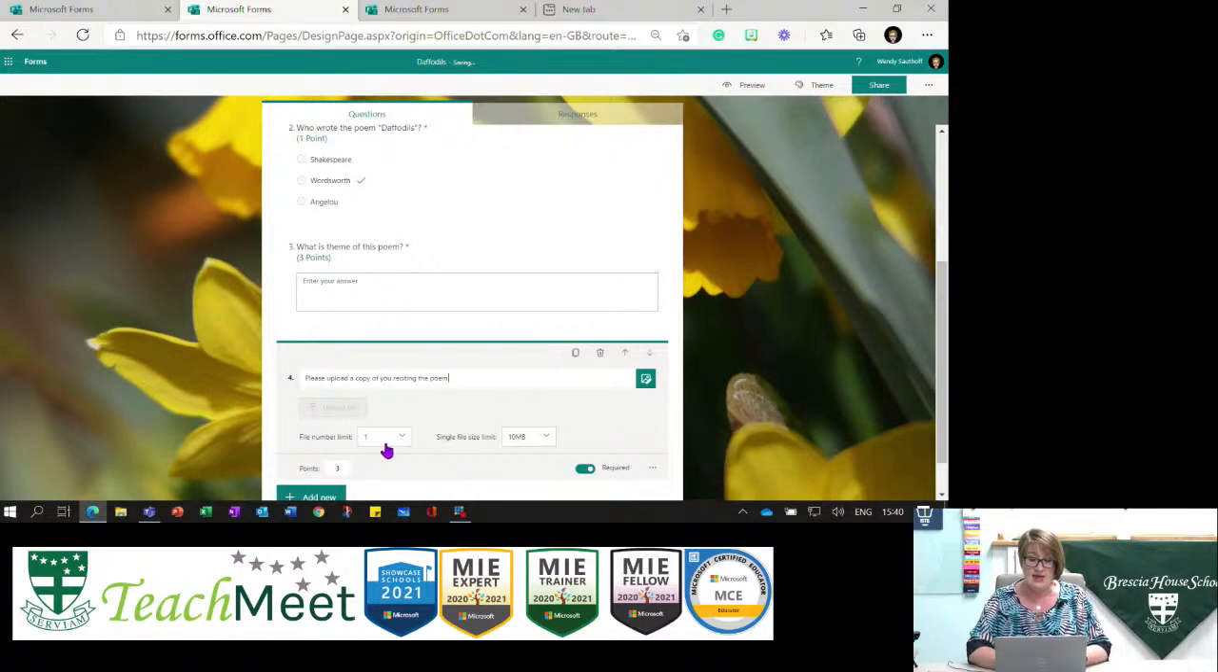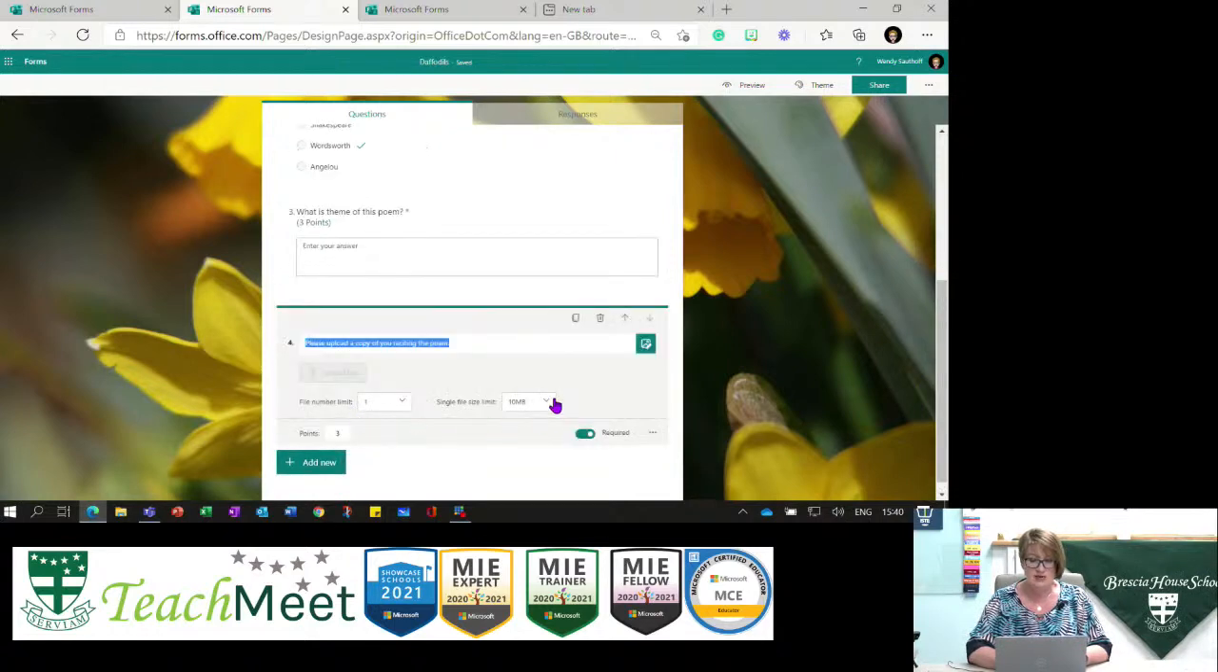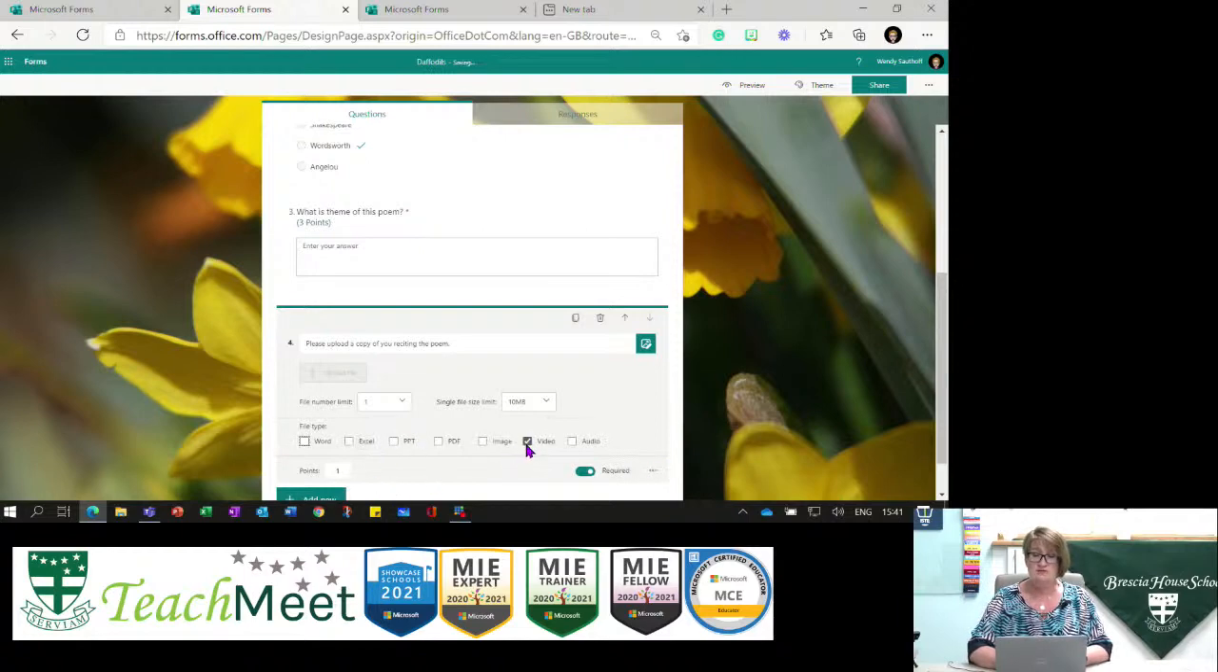Once I've done that, I can say how many files I would like them to upload. I can indicate what size is suitable. I'll just scroll a bit further down here. Go back into that question. So I can limit them to 10 meg, 100 meg, or if I'm feeling generous, a whole gig. I can then also say what kind of file they can upload. I'm just going to give that 1 point. So I could go here. I can specify the file types. I can say, I only want you to upload a video. If you upload a PDF, it will not accept it.